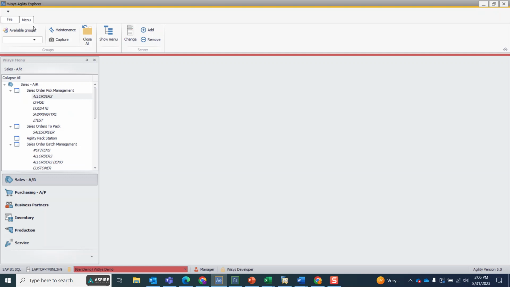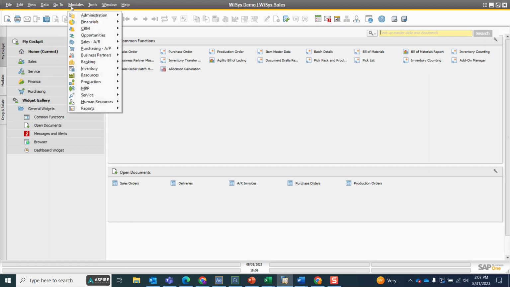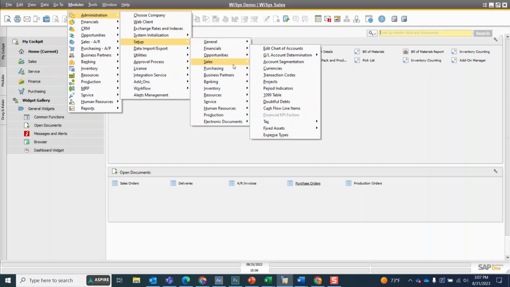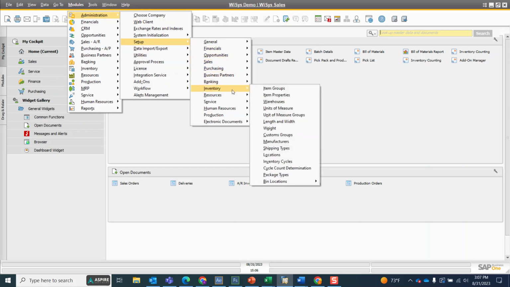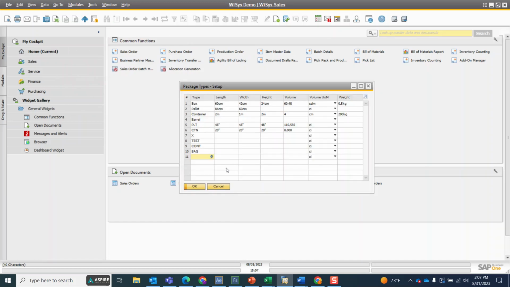package type to SAP. Anytime you add a package type in Wisys, you need to add it within SAP Business One as well. So I'm going to jump over here, and I'm going to go out to Modules, Administration, Setup. From in Setup, I'm going to go to Inventory, and I'm going to go to Package Types down here at the bottom. And I'm just going to add BTL here for bottle and update.